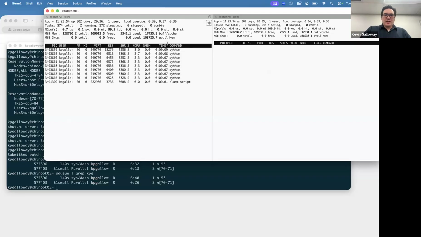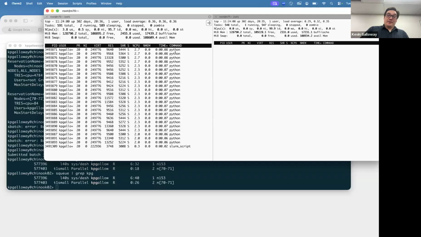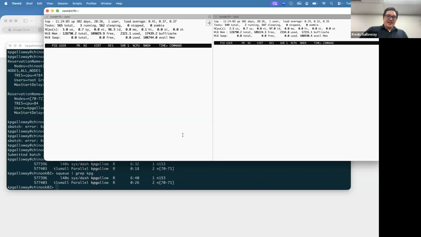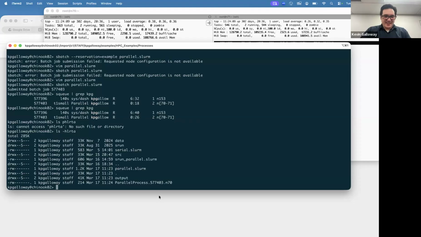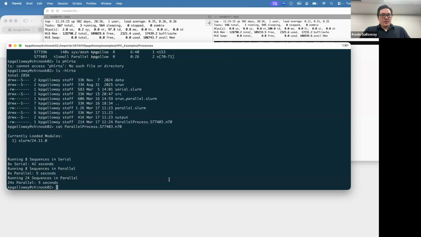And you can see, yeah, now I'm running 8 processes all at once, and now 24. And you can see that I was doing basically the same amount of work on each one. So if I look at my output file, which now exists here, and you can see that it's subbed in the job name. When I ran it in serial, it took like 42 seconds. When I ran 8 jobs in parallel, it took 5 seconds. And I did 24 because I had 24 processors. It also took 5 seconds.